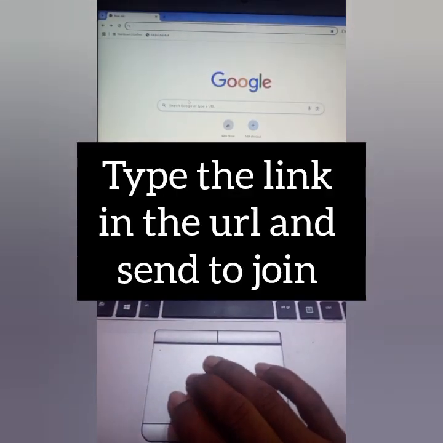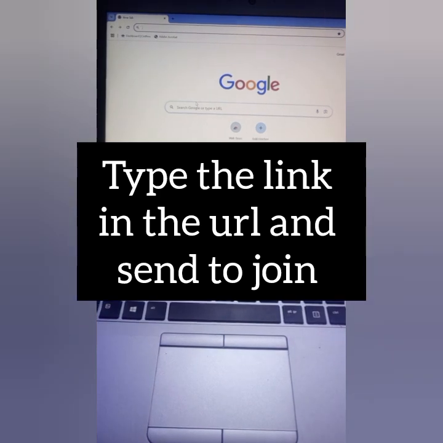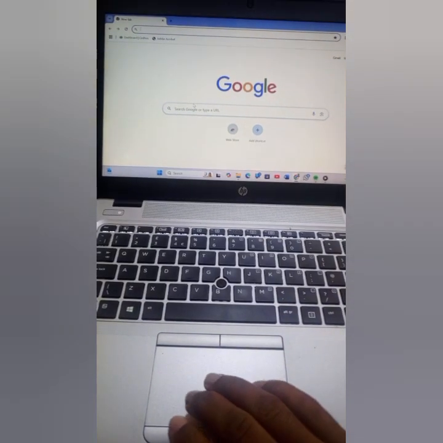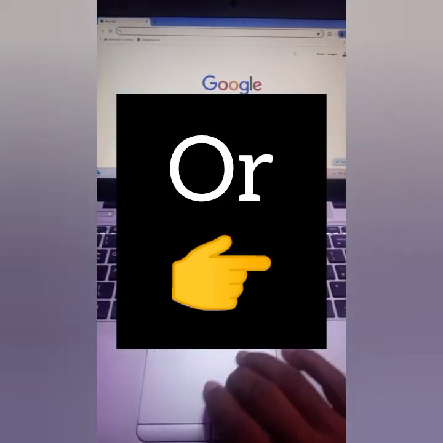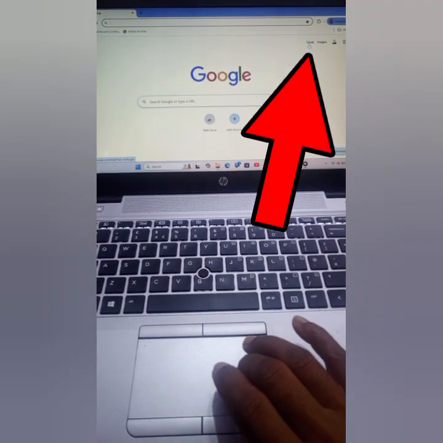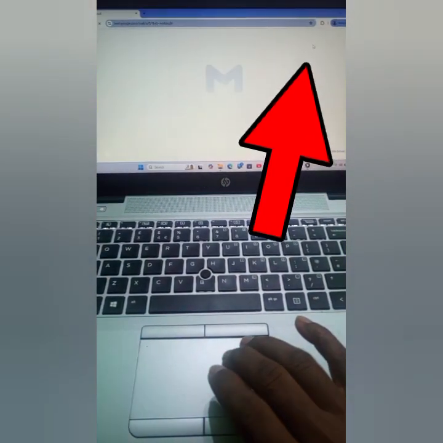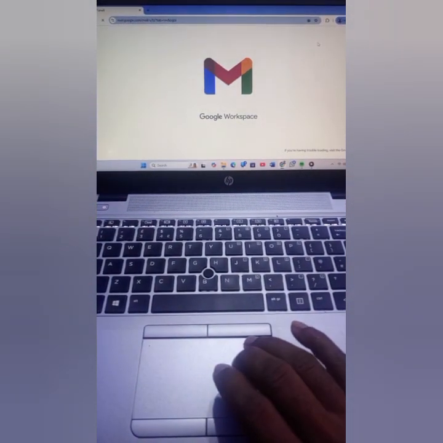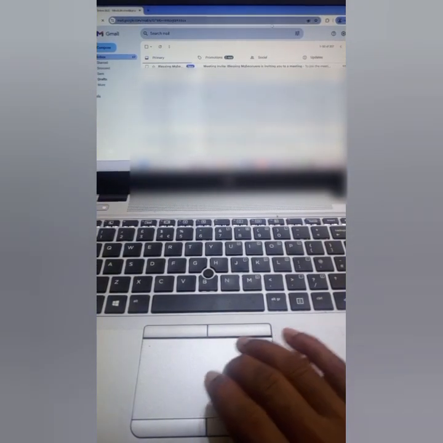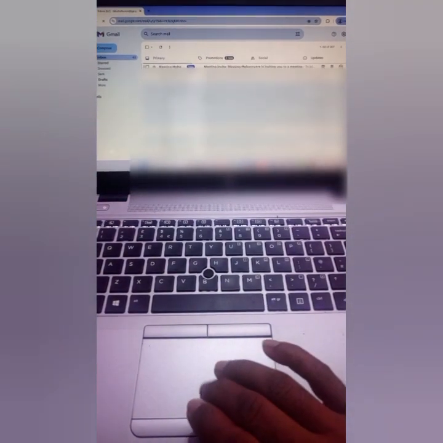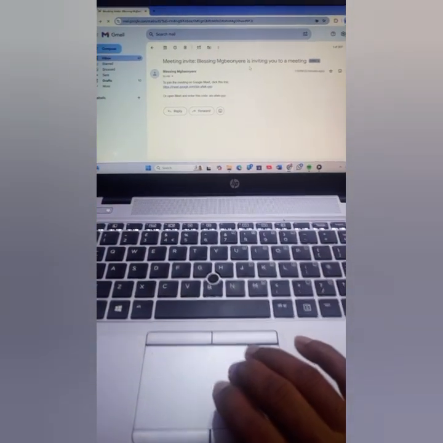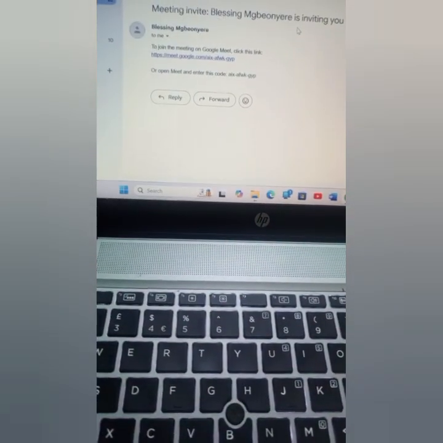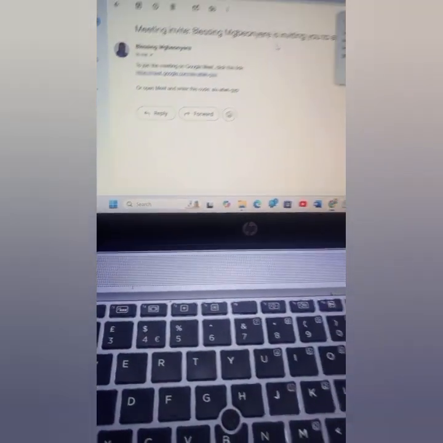Type the link in the URL to join, or copy it and paste, or for me, I sent the link to my Gmail, so I'm going to just open my Gmail on my laptop and open the inbox where the message was sent, and then just click on the link. Once I click on the link, I'll be able to join the meeting.